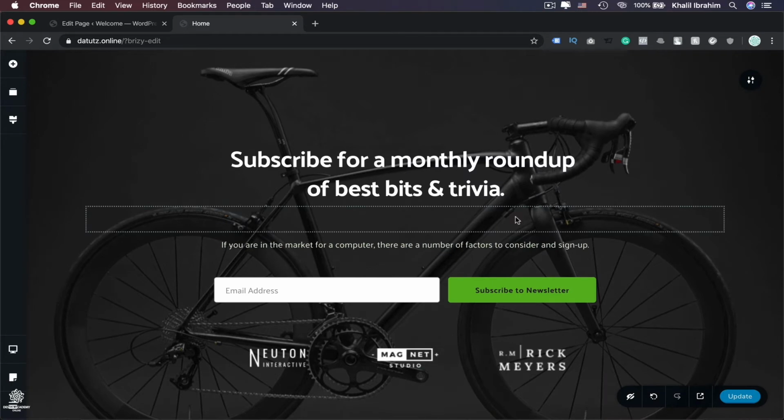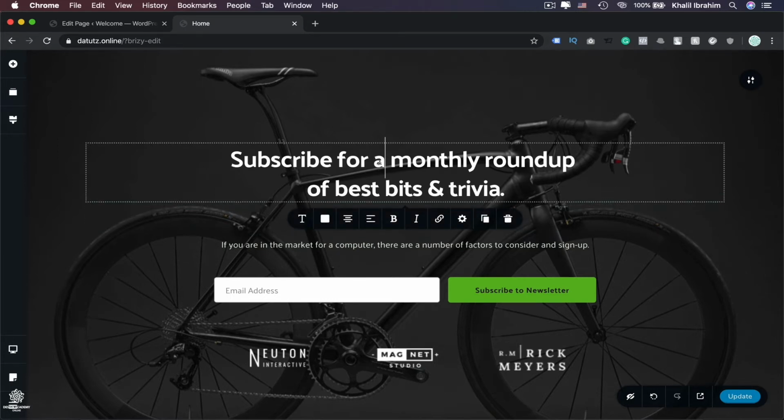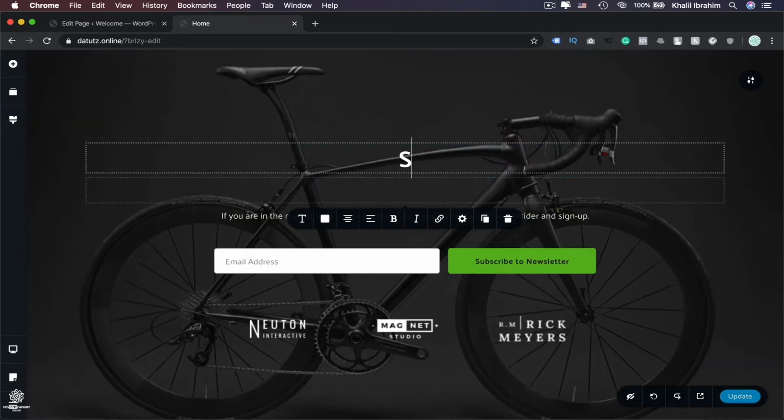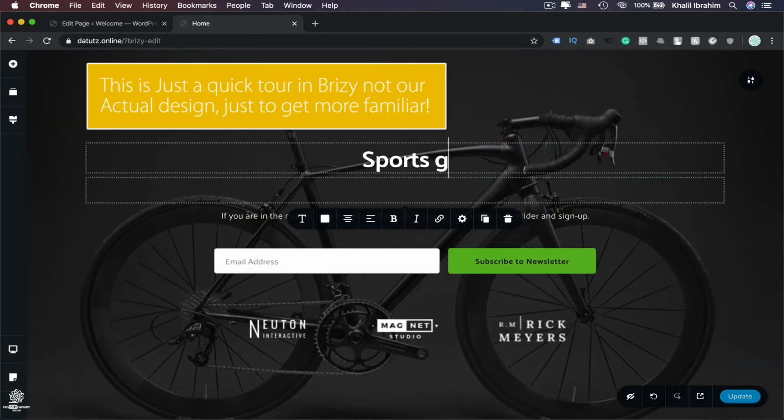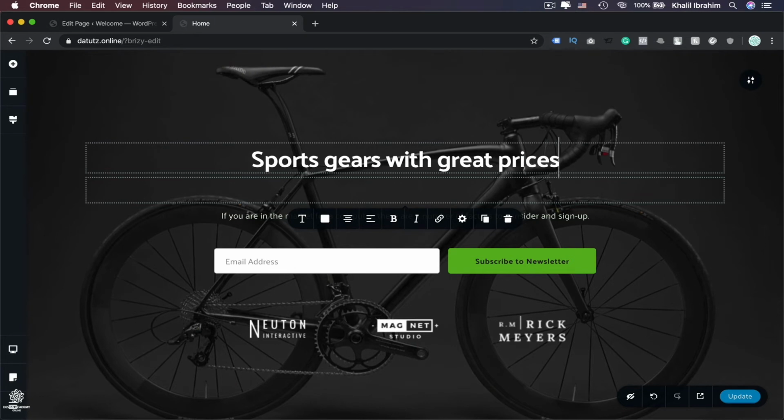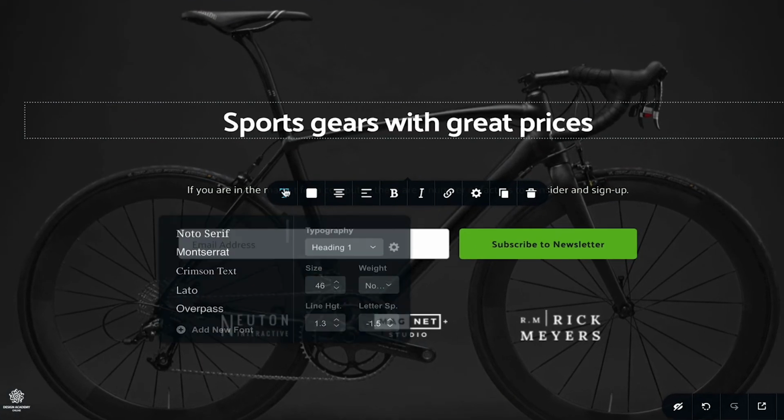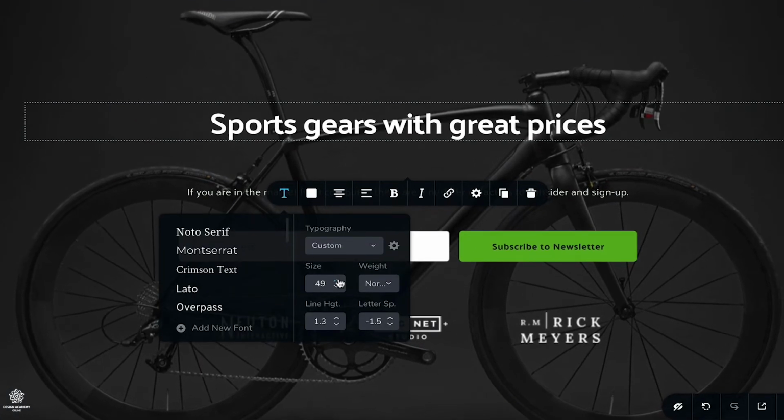And here you go, instantly you have amazing design in your homepage. You can easily customize each and every element in here for your website. You can change typography, for example, just click in here and start typing your own message. Easily like that, Command or Control A to select everything. And let's type maybe sports gears with great prices or something like that. And here you can change your font size, for example, easily like that, see?